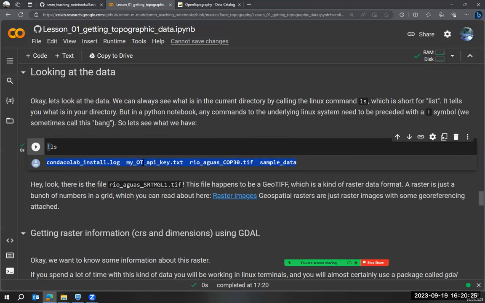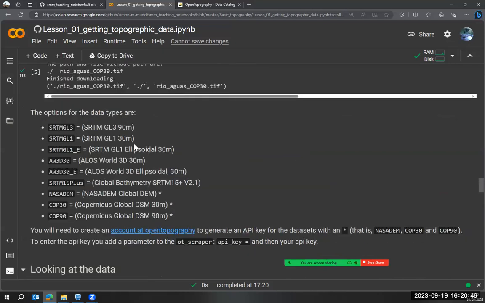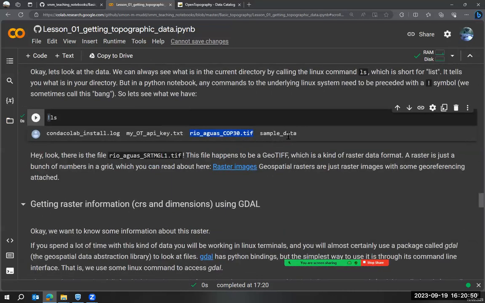So I've got my API key. This is the DEM I just downloaded. This is something that always comes with a Google Colab thing. You can click on this little file thing, and all that stuff is here. So there's a kind of typical graphical file system here. But if you work with topographic data a lot, you are going to end up doing command line stuff. So you'll look at data this way.